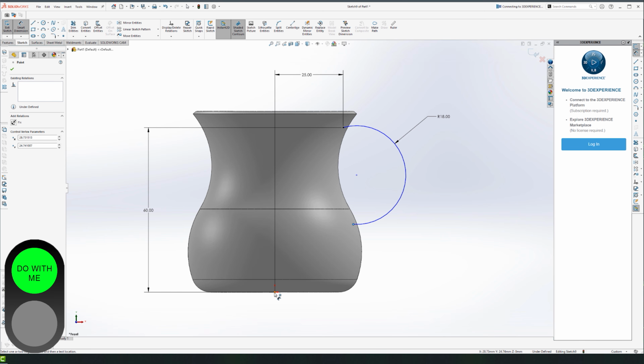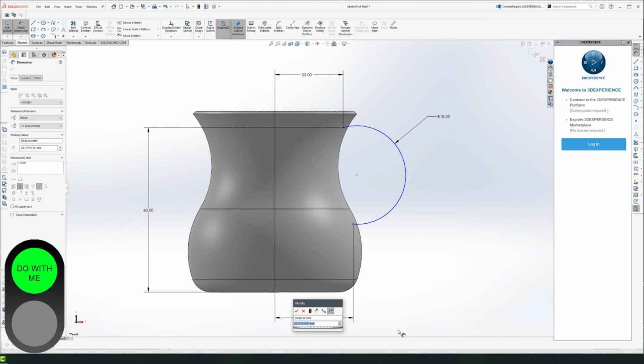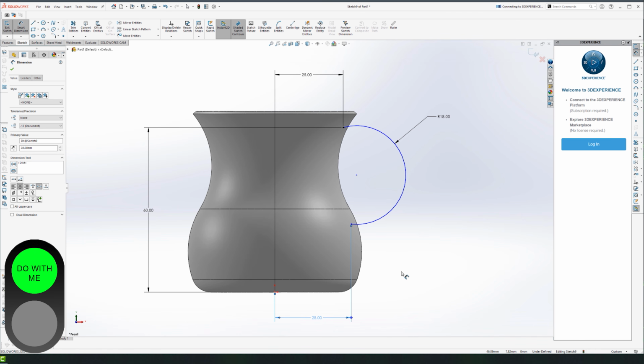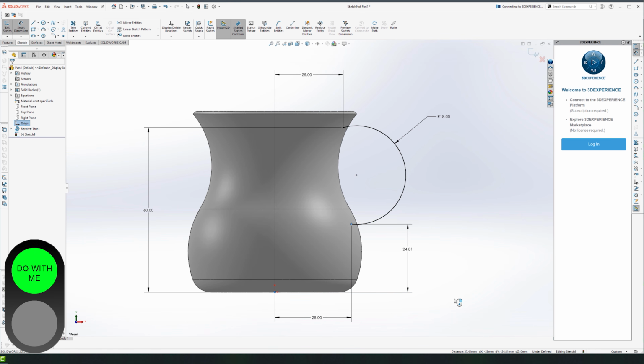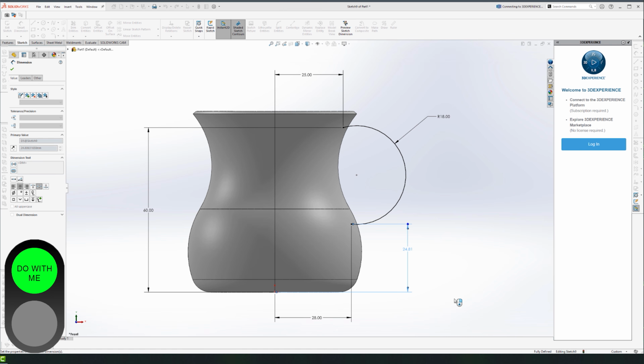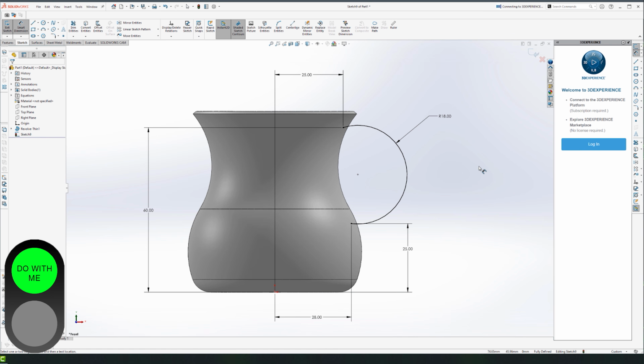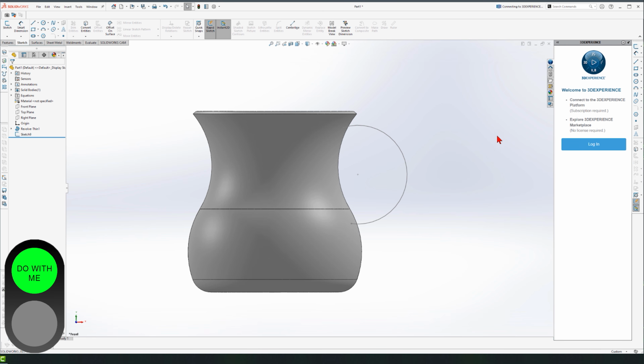Now we do this 2 times for this point as well. Here and origin, we go down. Let's go with 28. Again, here, origin, this time we go right. We set it at 25. Now we have a fully defined sketch. Exit this and rebuild your sketch.